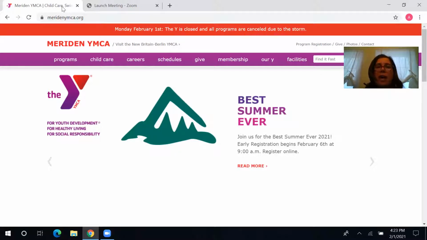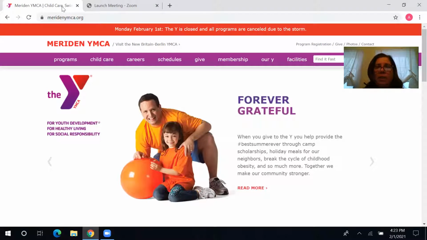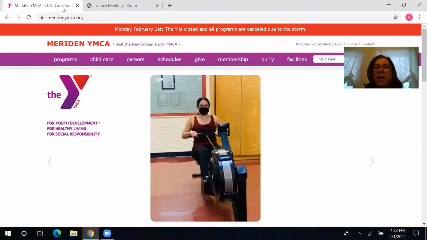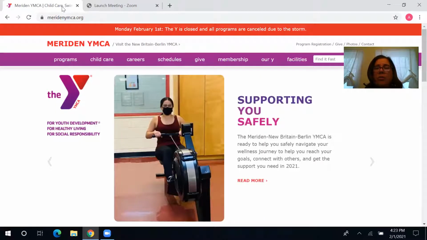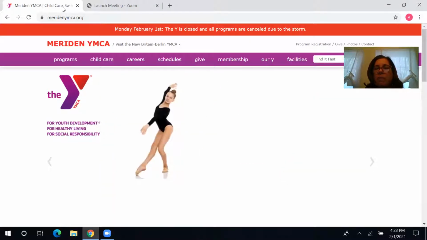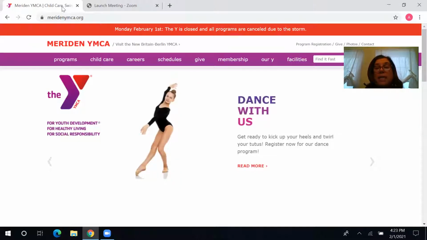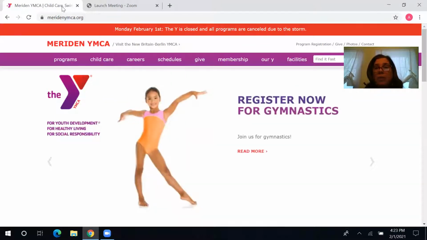You do have to have an active membership with the YMCA in order to use the online registration process. If you're unsure of your membership status, you can contact the Y at 203-235-6386, and you'll be able to verify if your membership is active. You do need an active membership in order to register for camp. So if your membership isn't active, that would be the time to do it.